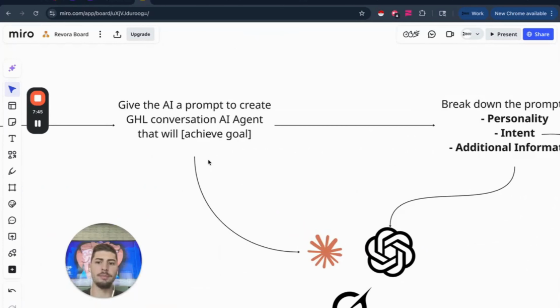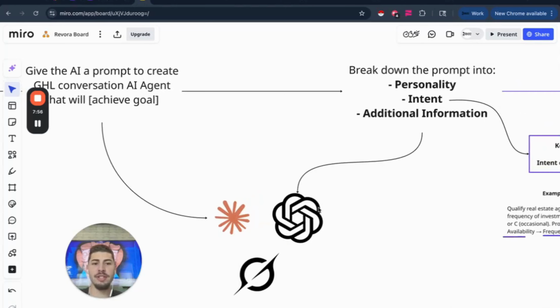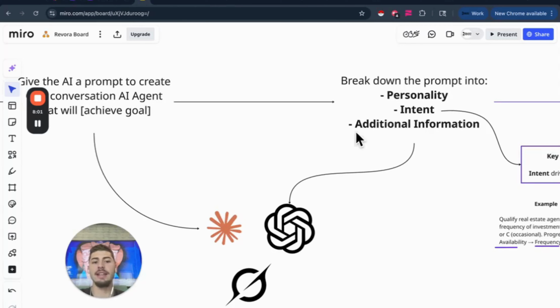After you've got that all set up, you're going to give the AI a prompt to actually create a conversational AI agent for you. So you're using AI to build an AI agent for you, which is a funny world we live in. But whichever one you're using, you want to make sure that you tell the AI to break it down into the personality, intent, and additional information.